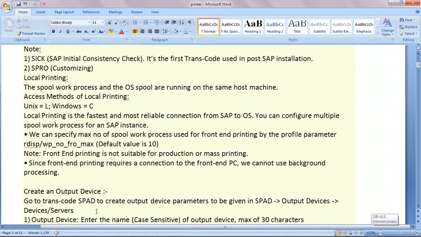Now see how to create an output device. What is an output device? Output device is the printer name. We need to use transaction code SPAD, the transaction code to work with the spool device. First you have to install and create a device, configure the device, then you can assign it to any user.